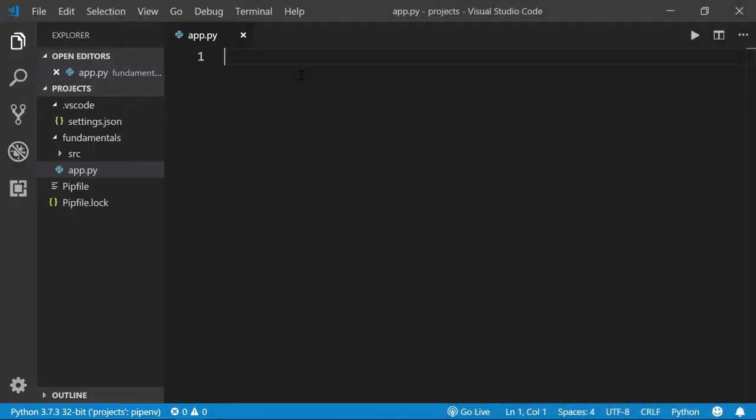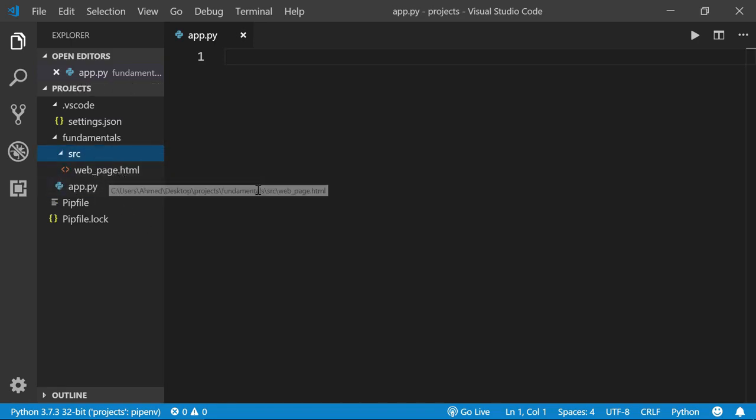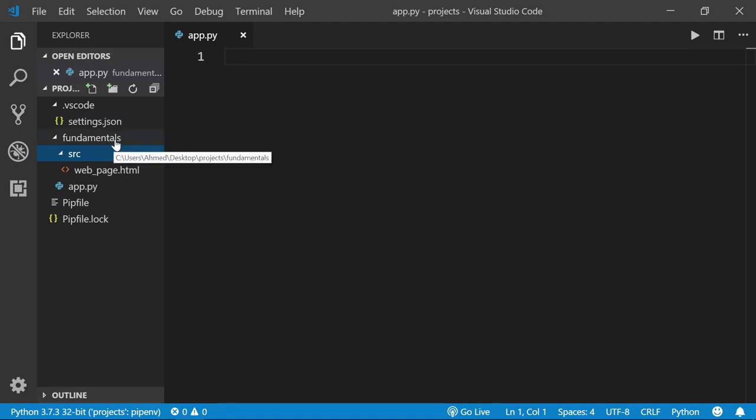Alright everyone, so what we're gonna do in this section is experiment a little bit with LXML core fundamentals. For that purpose, you will find as a downloadable resource for this video a zip file which contains one folder called src with one HTML file inside it. So go ahead, download the zip file I included, extract it, and then paste everything inside the fundamentals folder.